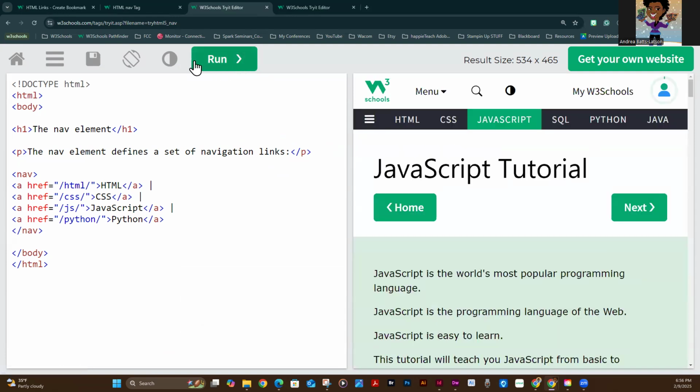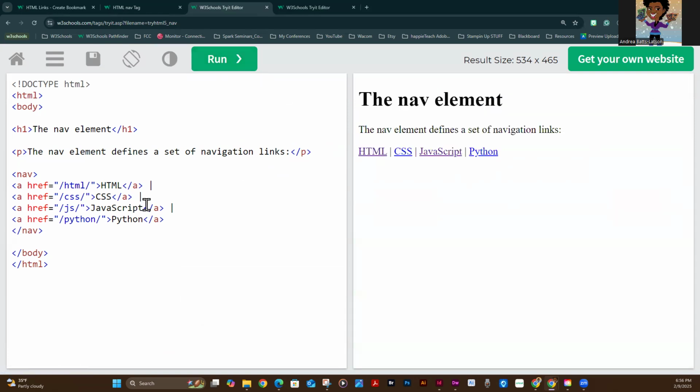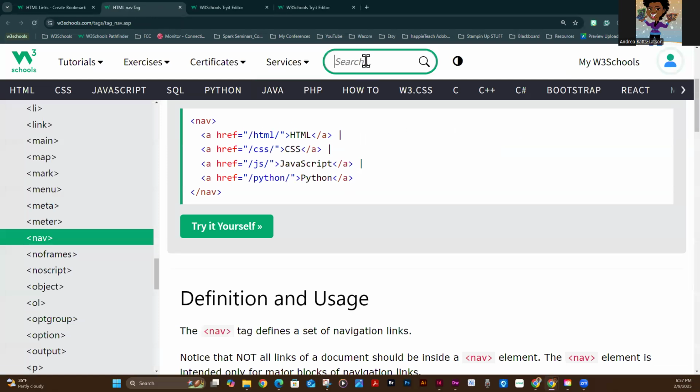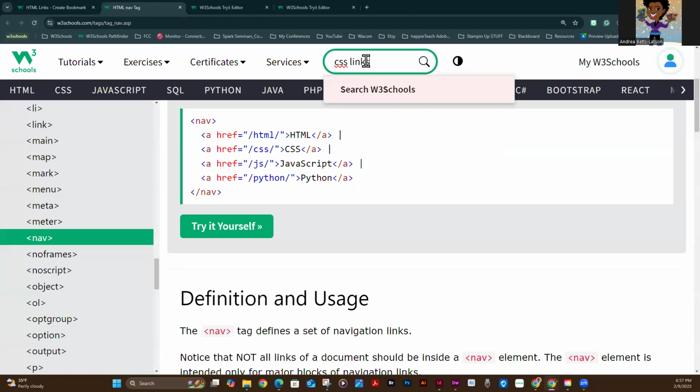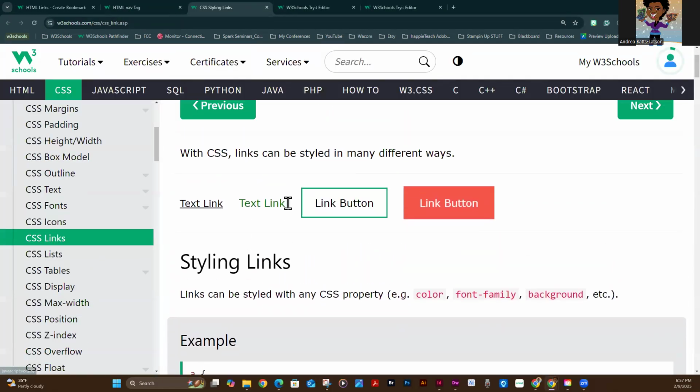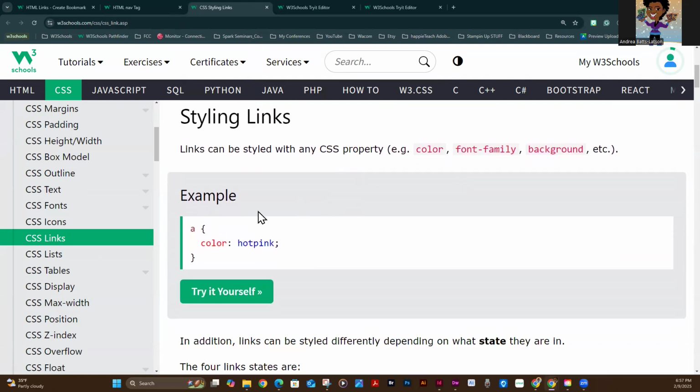It's going to take me to the JavaScript page, stuff like that. But you can style the links to do exactly what we were just doing in the button. So if I go back to, let's say, a CSS links, or I really just want styling links, but there we go. Okay. So notice, look at that. Here are links, right? It says link button, but they are links.